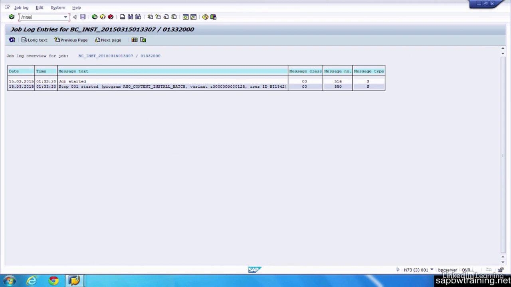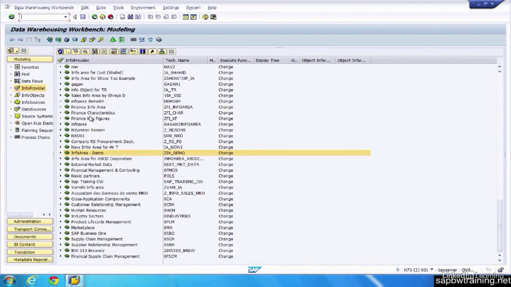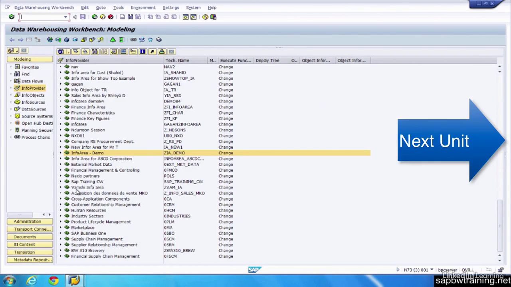But basically, once this job runs successfully, we go into RSA1, and all of those info providers, so those cubes we saw before, would now be available to us. And that's the beauty of BI content. It just works right out of the box.